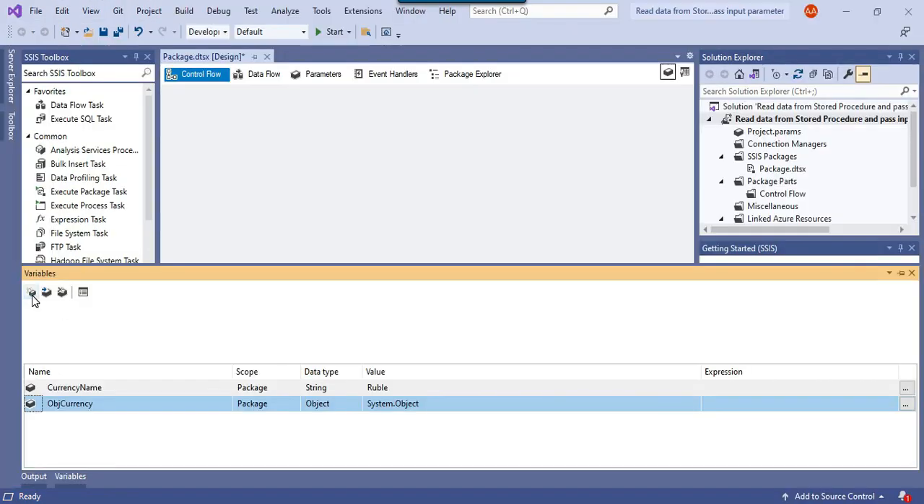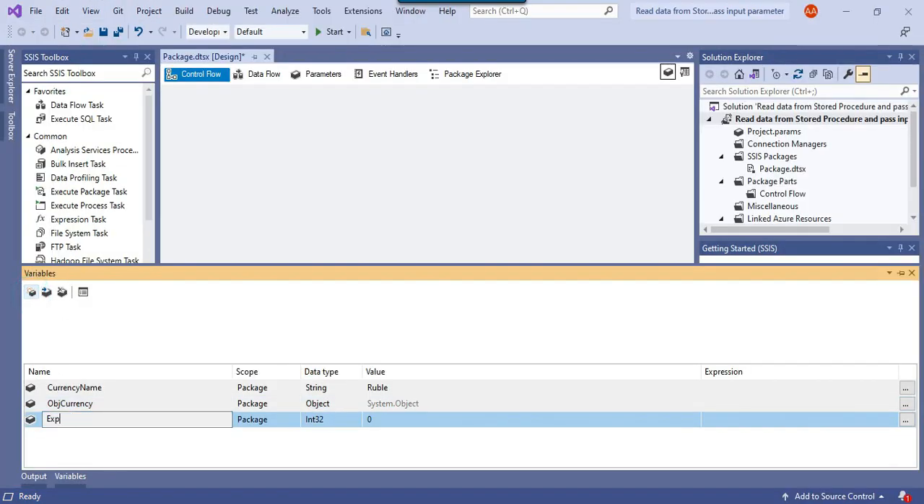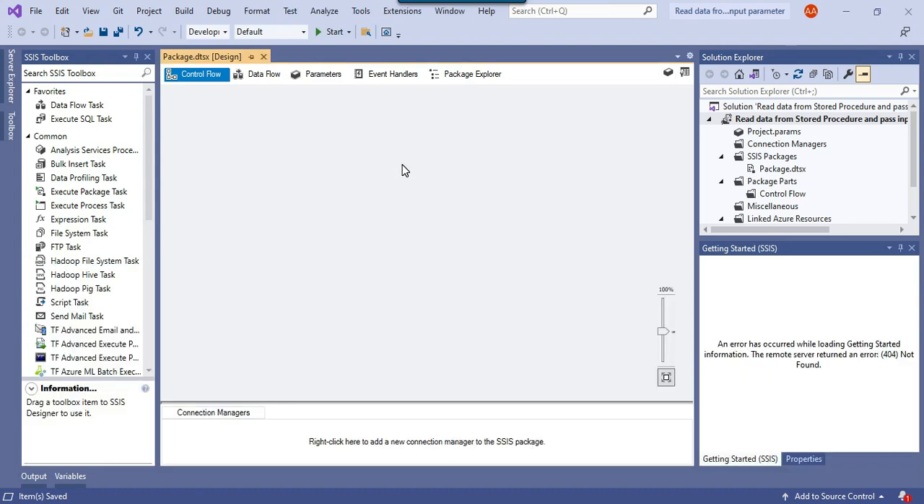Now I will create another SSIS variable that I will call export directory. I will pass a value here for where I want to export my data, maybe into the D drive files location. All data, all CSV files, should be exported here. So I think now we can start.